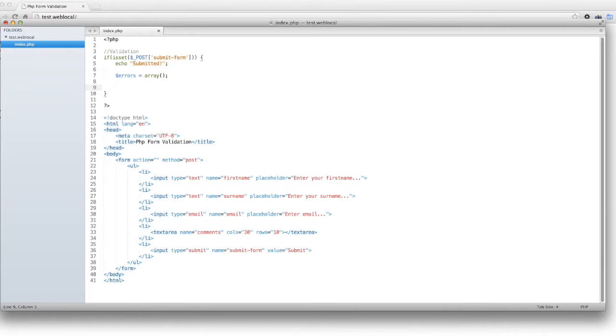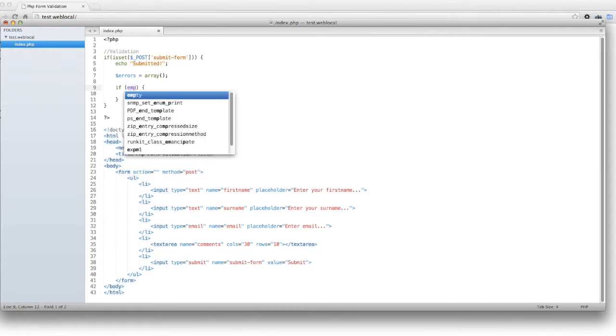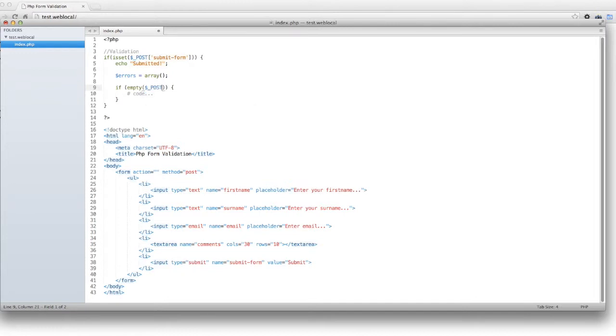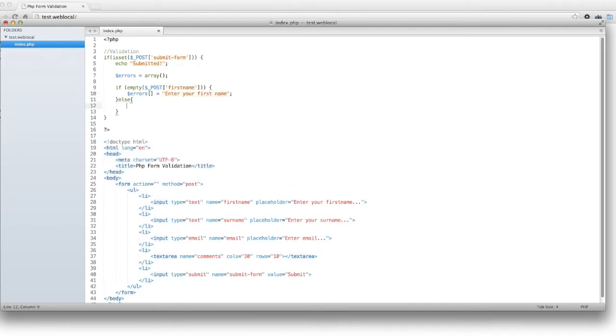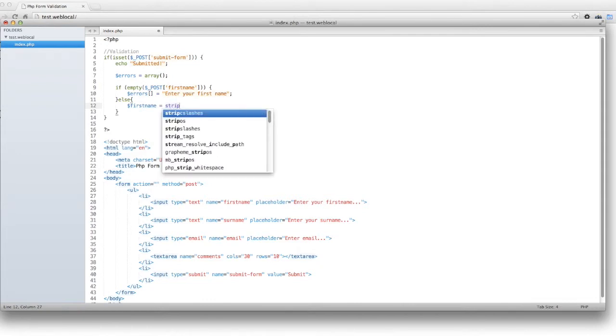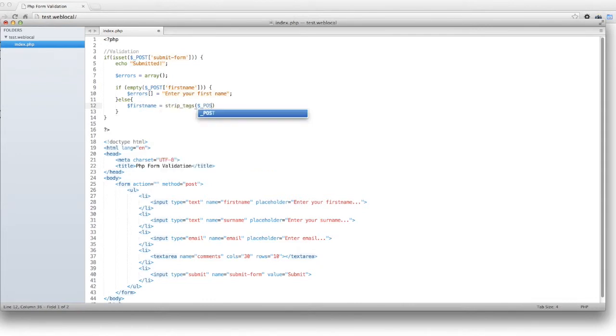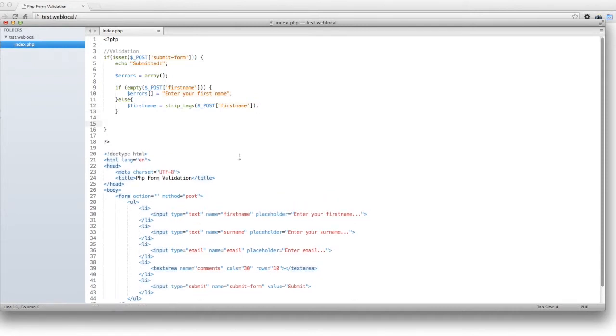So let's start with a first name, and we just want to check that that's firstly not empty. So if it's empty, we just want to add to our errors array and alert the user to enter your first name. Else, let's say first name equals strip tags first name. Cool. So that's the first name field we have down here.